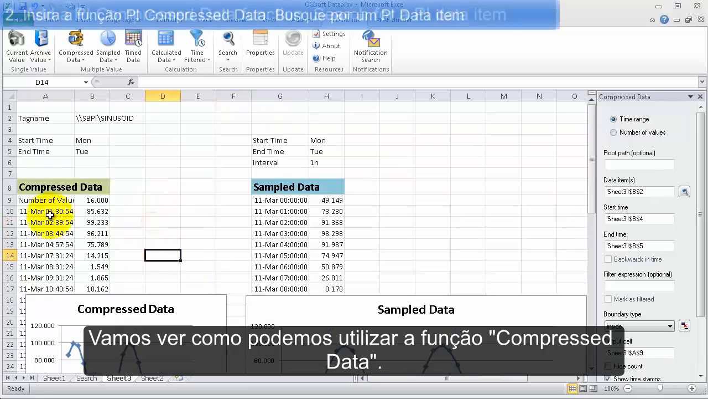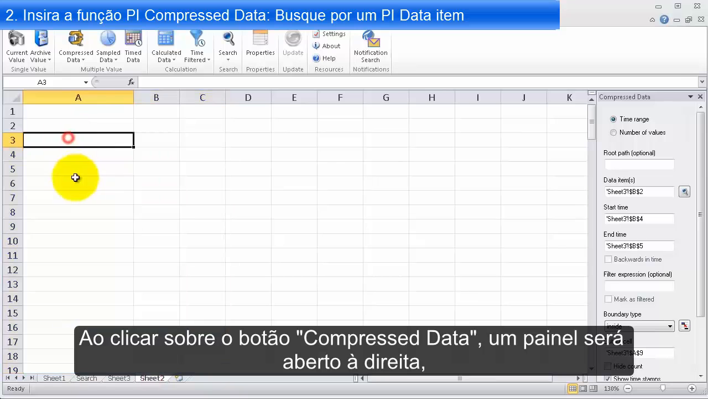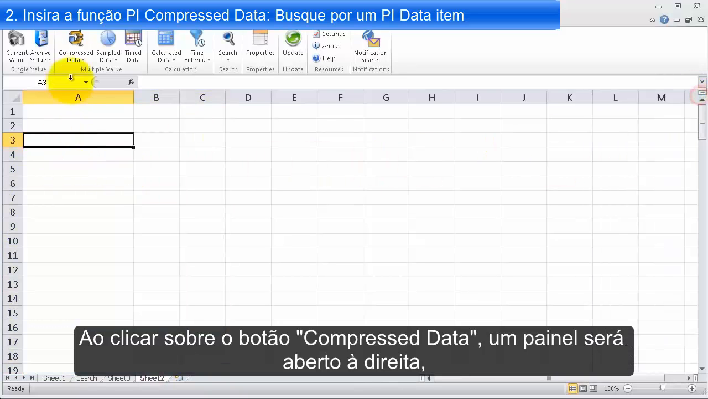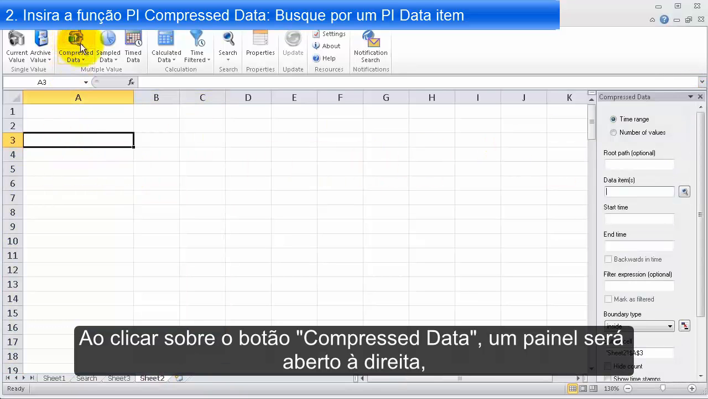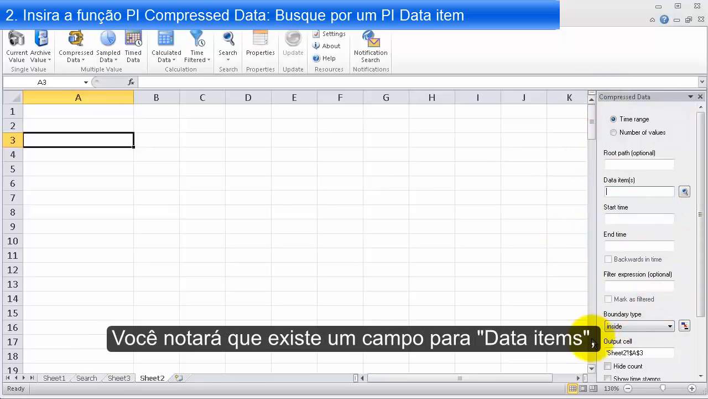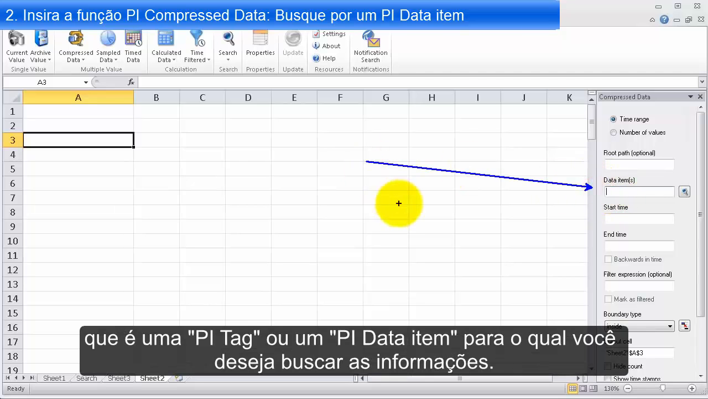All right, so if you want to do a compressed data query, let's see how to do that. First off, let's just see what happens. You click the compressed data button up here and you're presented with this wizard on the right, and you just need to fill this in. You'll notice at first it's asking for a data item. That's the PI tag or the PI data item that you want to see data for.